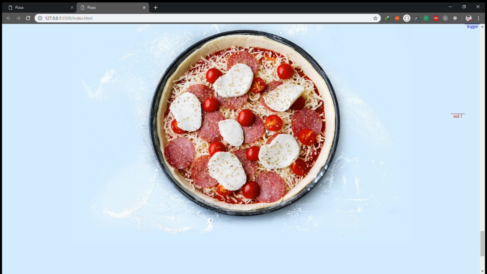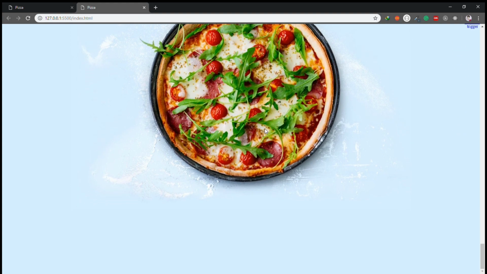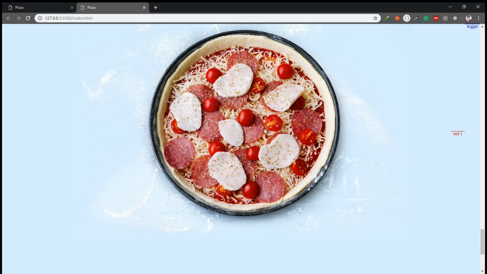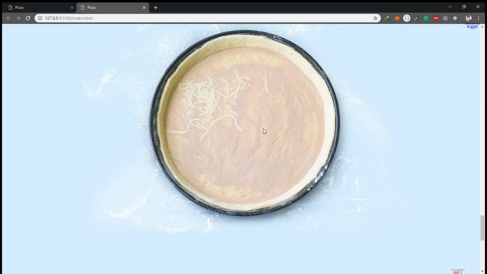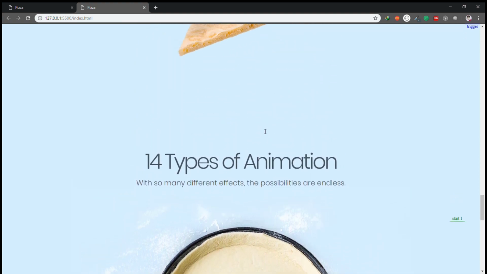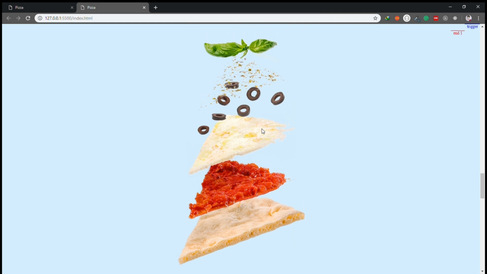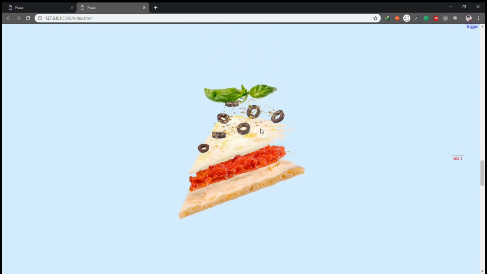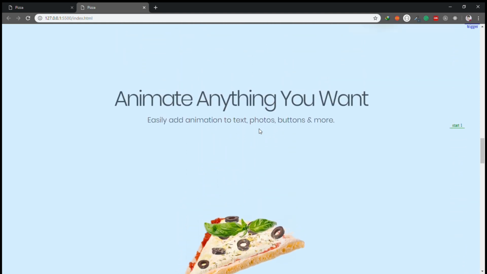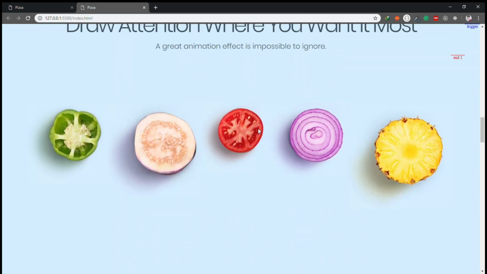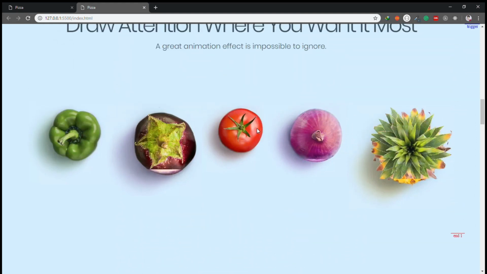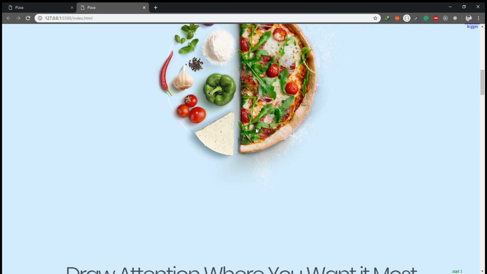So in this video we will learn how to make this animation, and as we scroll back up the animation just reverses, so everything just gets back to its original position as we scroll back up. Same goes for the second section and then for the first section.